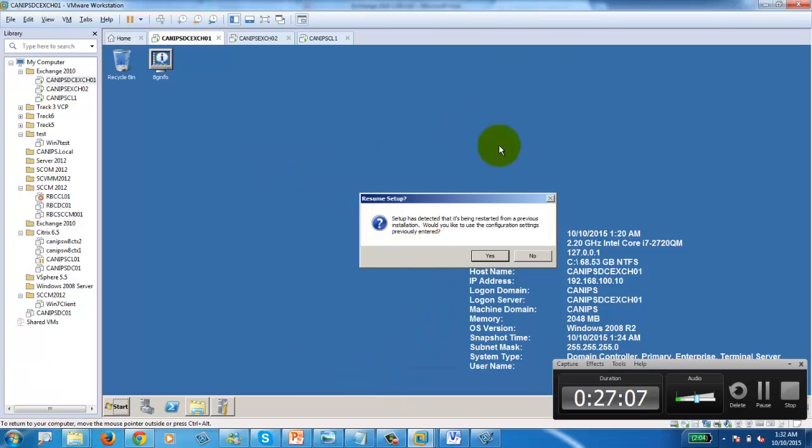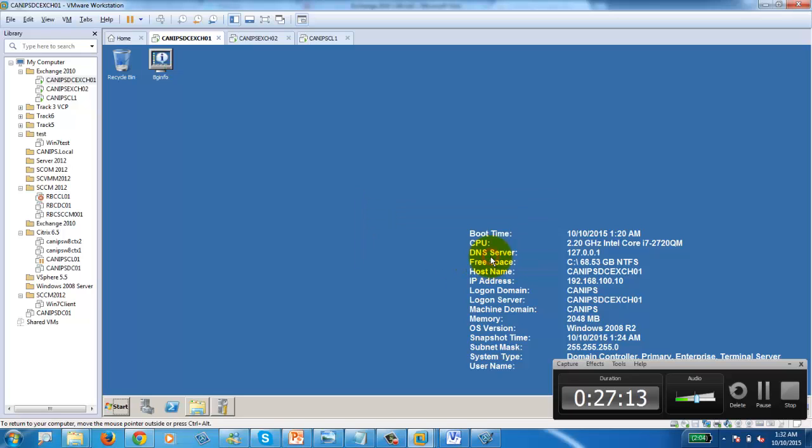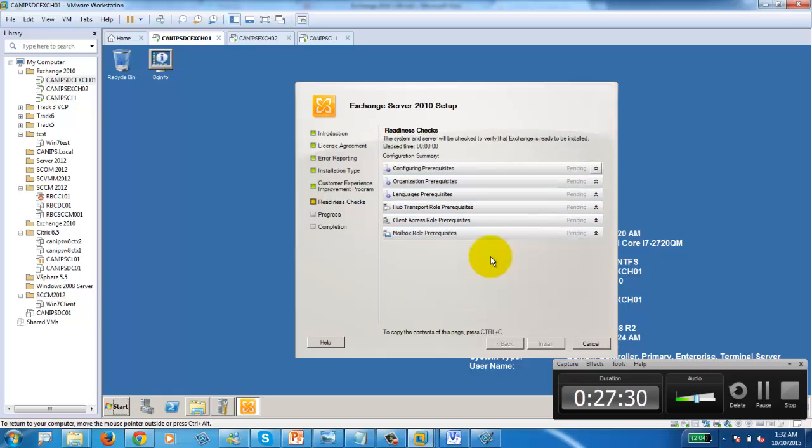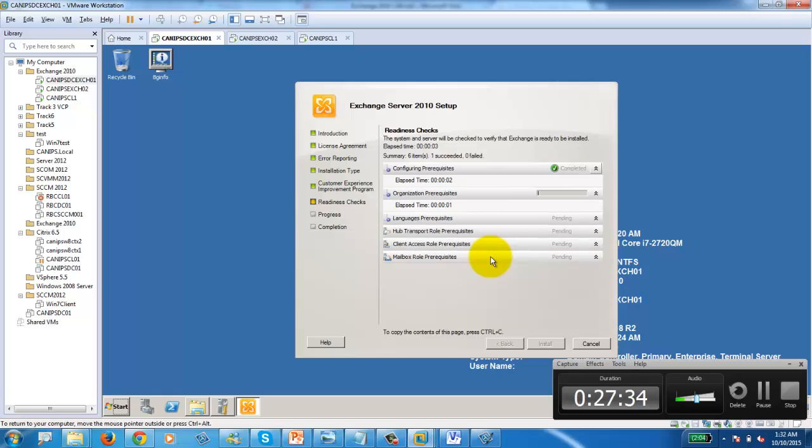Okay, so here when I come back to the same server, it's just saying, do you want to resume the setup from previous settings? Yes. If I would have said no, it would have started again asking me the basic questions like if you want to accept the agreement and do you want to take part in the Microsoft improvement program or error reporting, this and that. So since I just started, it started from the same place where it already finished last time.